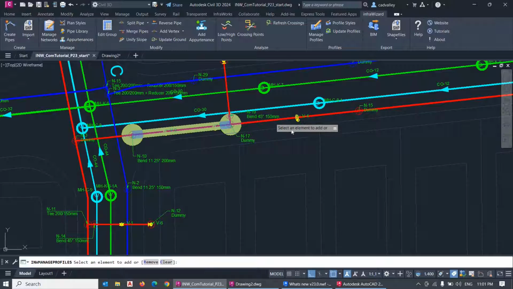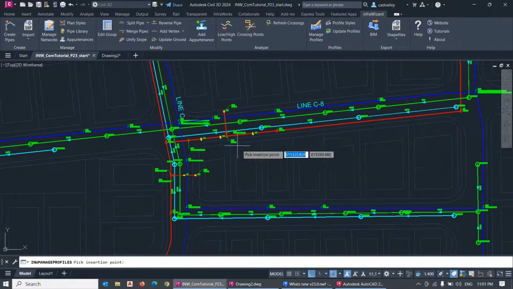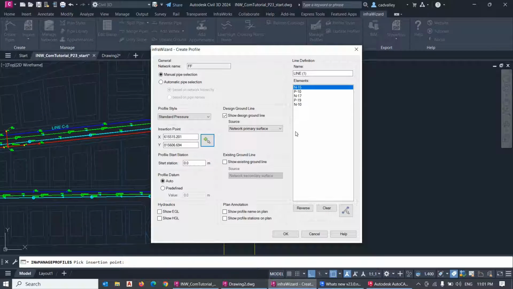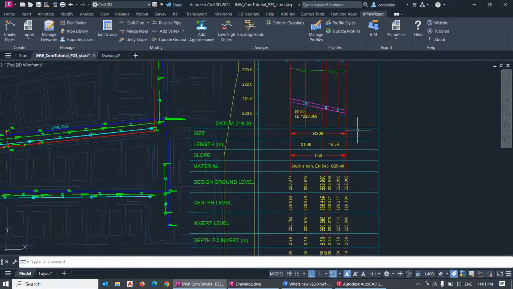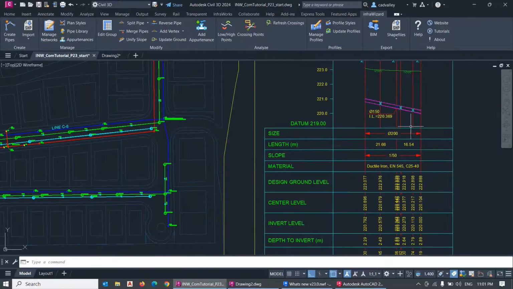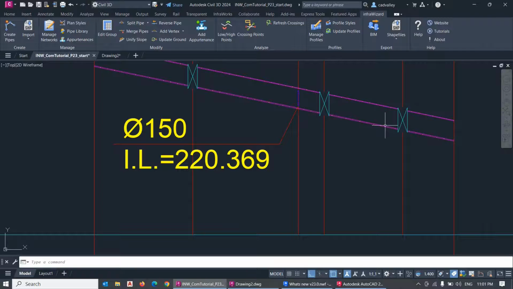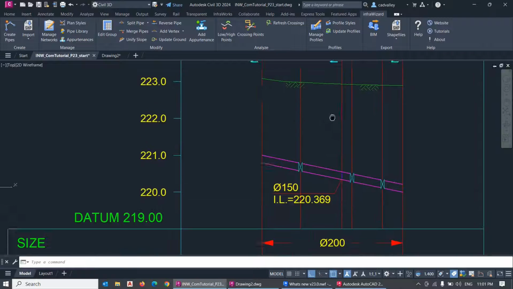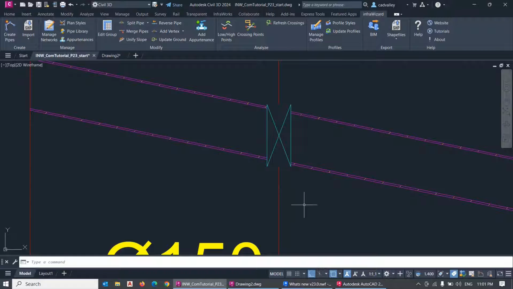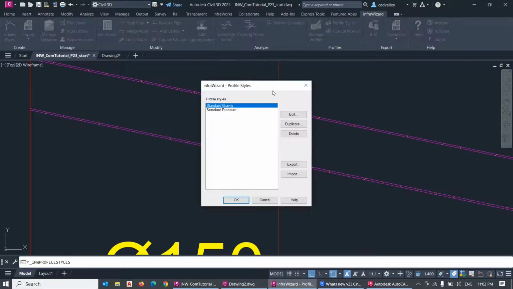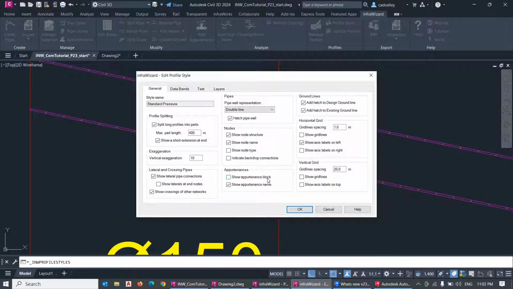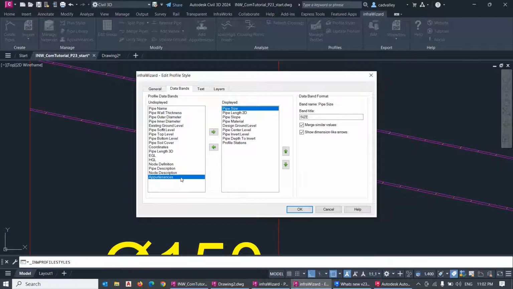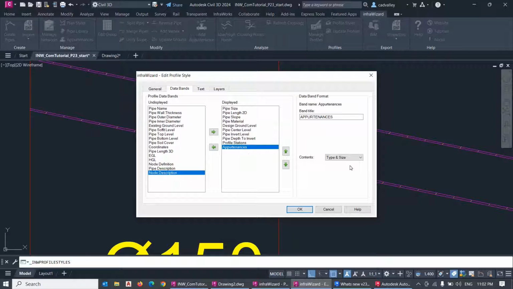I'll draw a quick profile of this line. Appurtenances are shown on the profile graph, using the profile block associated with each appurtenance size. There's a couple of options in the profile style that let you select whether to show the appurtenances and their names or not. To add more information about the appurtenances, you can add the data band called Appurtenances. In the data band format, you can select to show the appurtenance name, type, size, or any combination of them.